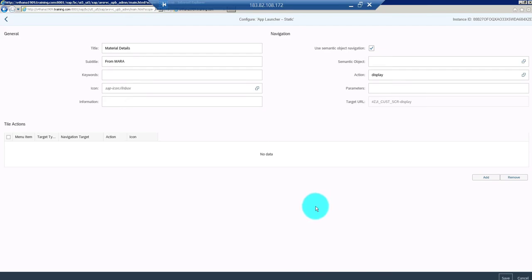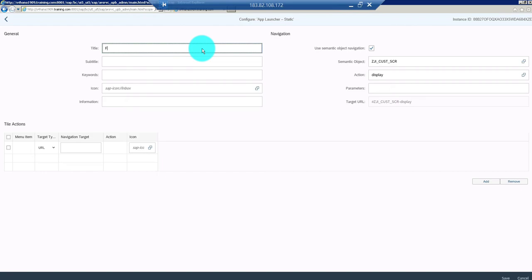I'll show you how it's saved in my catalog. So here I closed and opened again through the transaction. Okay, so here these things are removed. Let me add it again. Fiori. Okay, it's actually material details and custom report. Same semantic object, action is display, and click save.